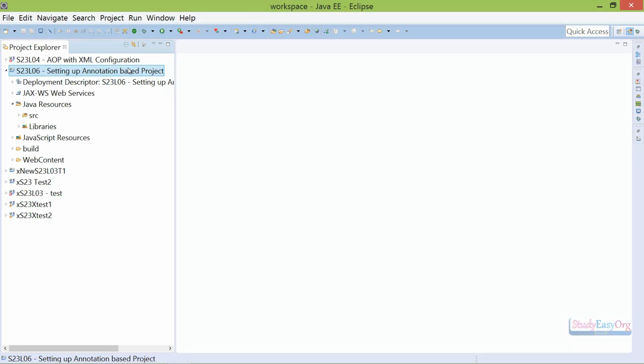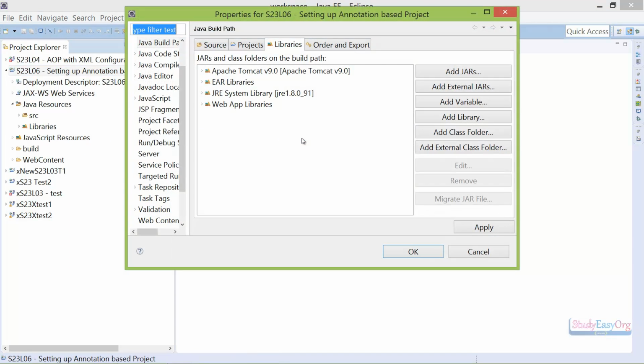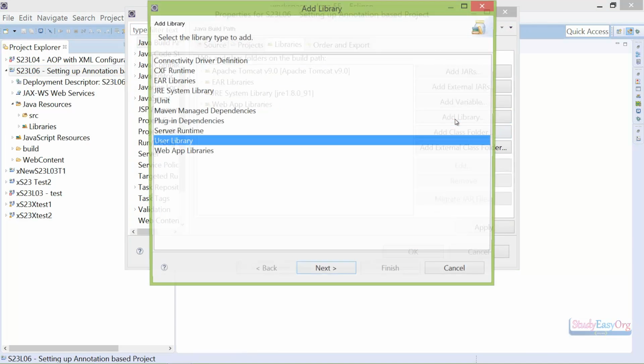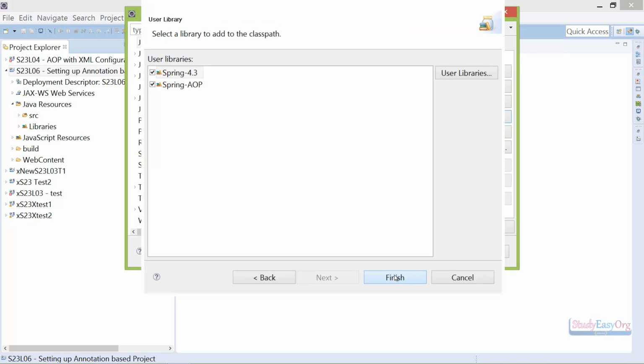In today's video we will start setting up a sample project using which we will understand how to make use of annotations with respect to AOP, or aspect oriented programming. So first of all, let us add the user libraries into this project. I will highlight this particular project, navigate to build path and configure the build path, and using the libraries tab we will add the library which we have already defined in our previous lecture, and add in the library for Spring 4.3 and Spring AOP. Let us click on finish.